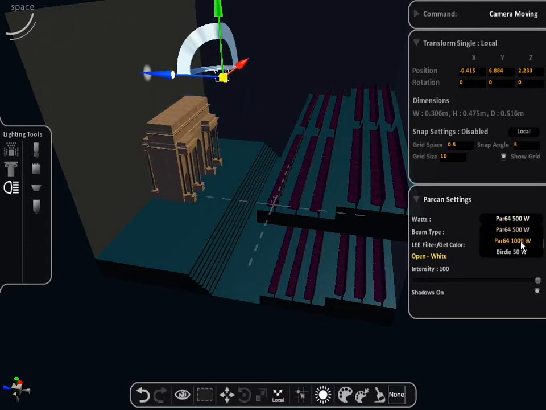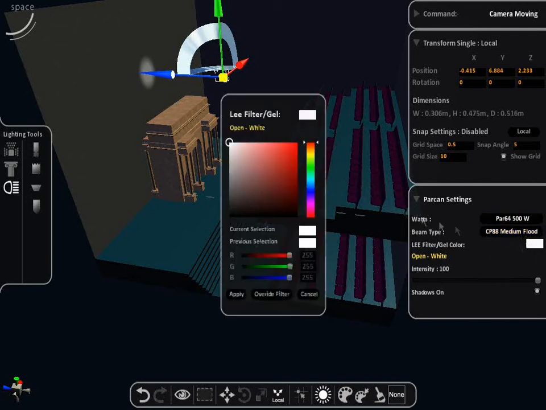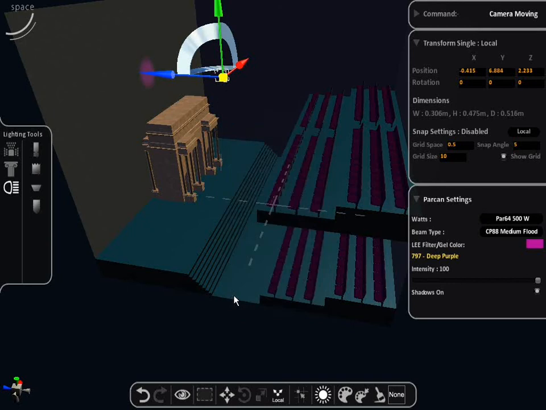Each name of wattage type is relevant to the strength of the light. You can also change the beam type. The Lee filter / gel colours are interchangeable by clicking the default white colour square and selecting your preferred colour. You can change the intensity of the light on the scroll at the bottom of the command menu.